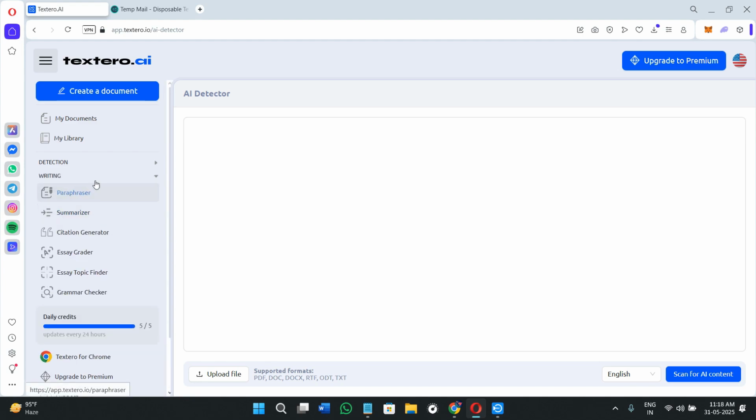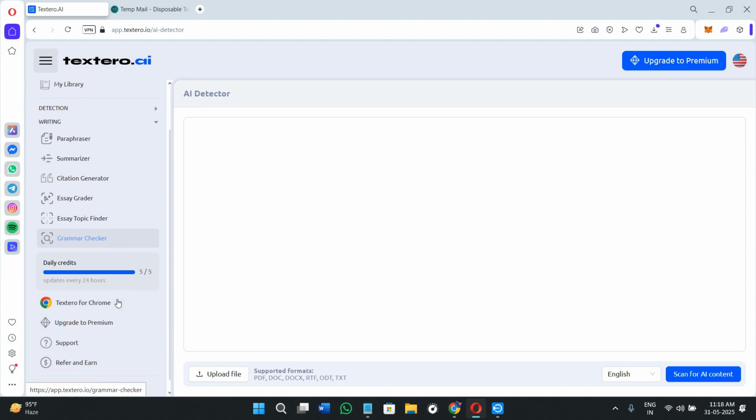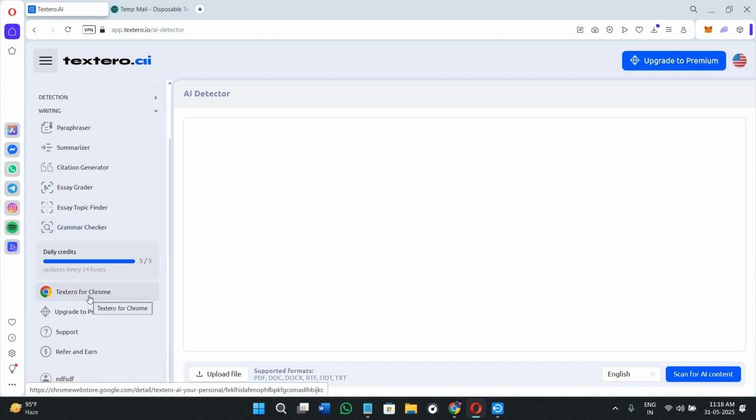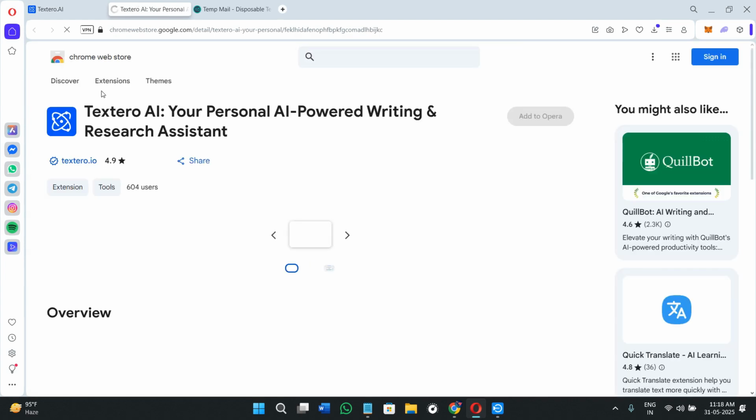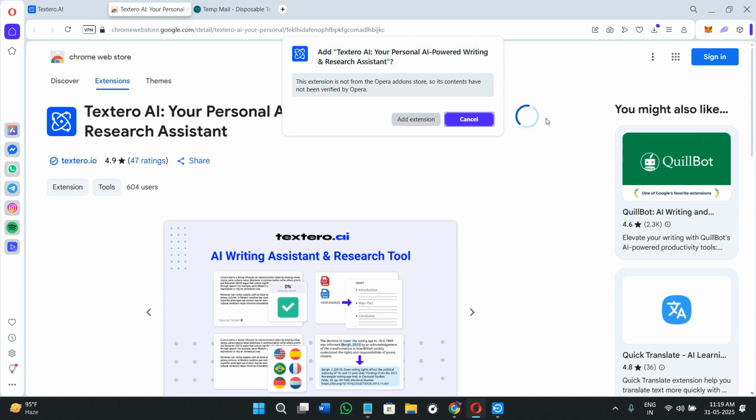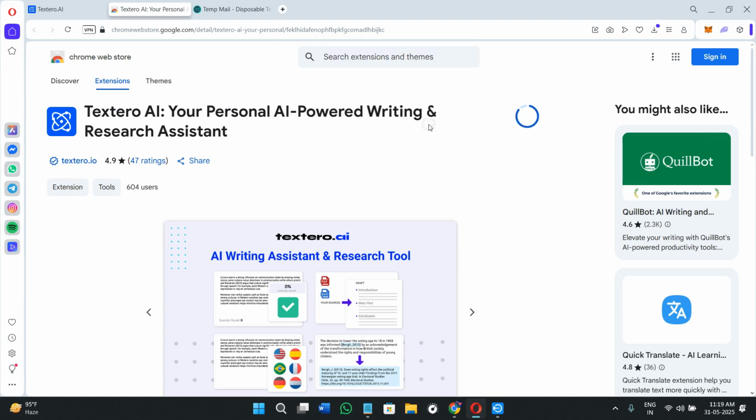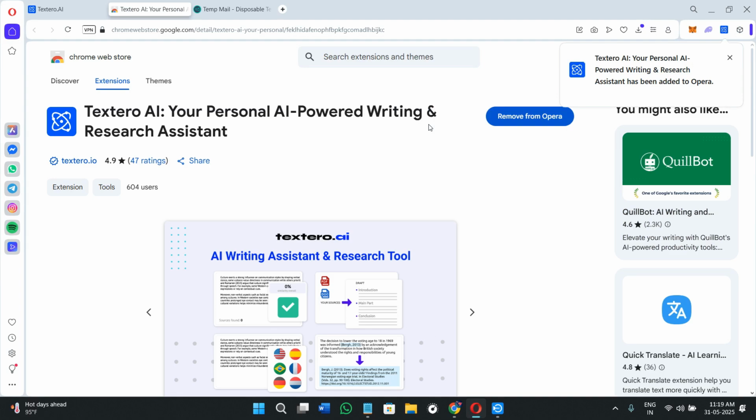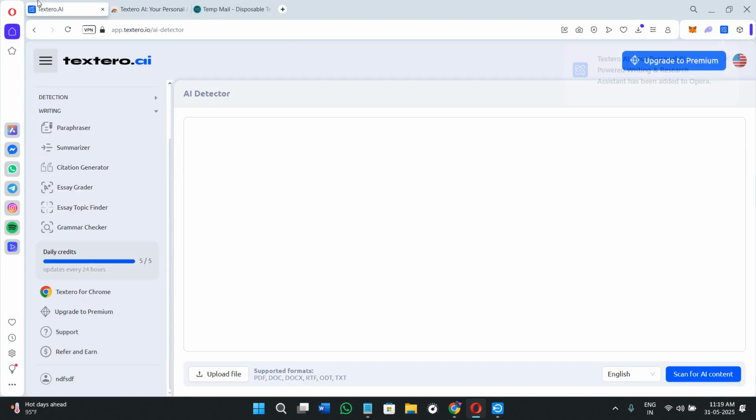If we talk about the writing tools, you can click on writing and you can paraphrase your essay, you can summarize it. You will also get the citation generator option, essay grader, essay topic finder, grammar checker, and much more. You can even use Textero for your Chrome, and in order to do that, simply click on this option and it will redirect you on this page. Over here, click on the add option and you can add its extension, and whenever you are reading any essay, you can copy that and you can use it in your essay creation program.